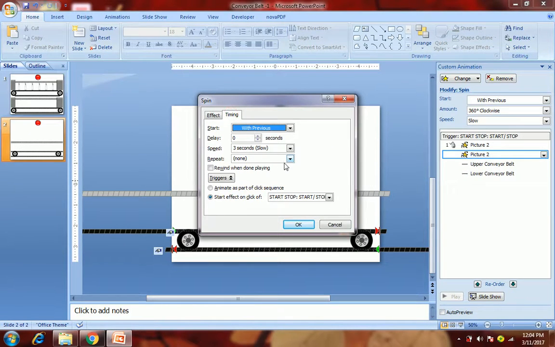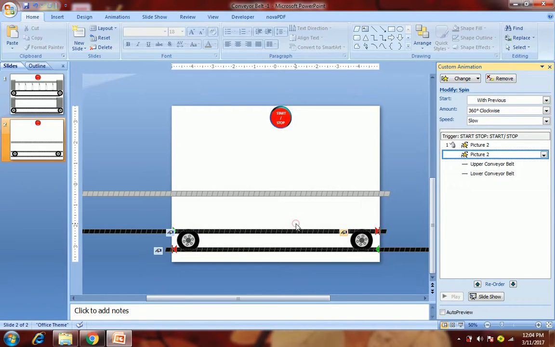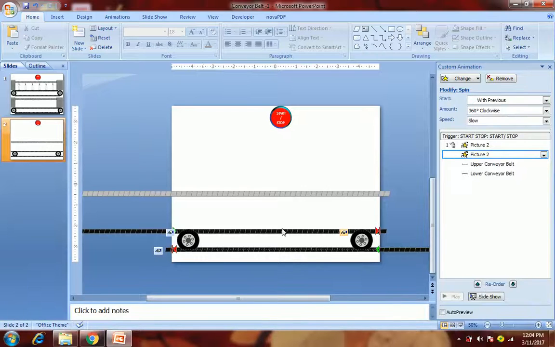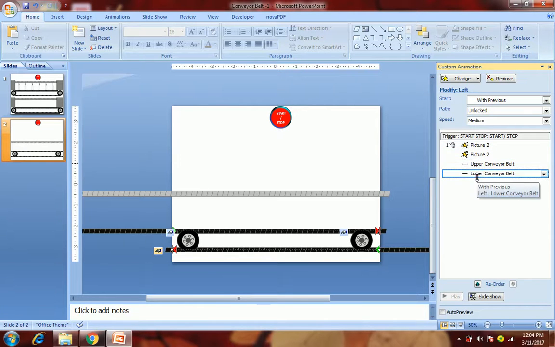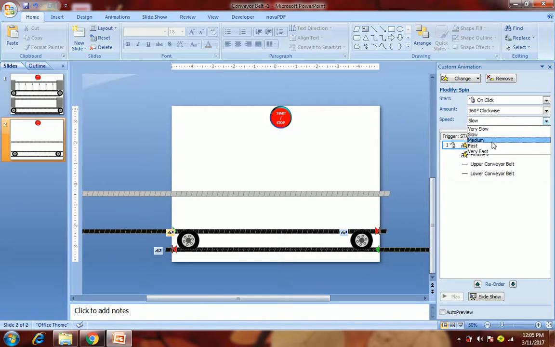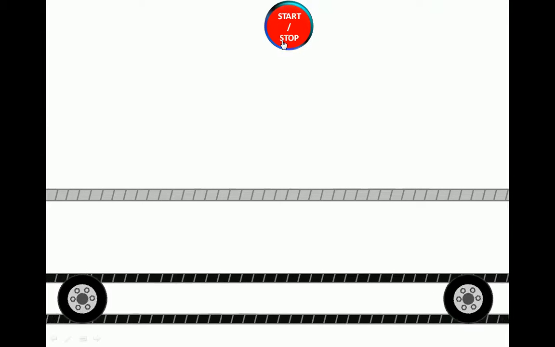Okay. Here also until next click. Okay, let's see now. Okay, now the speed of this conveyor belt and these wheels seems to be not matching. So let's see what we have selected. This one is medium, so we will select this one as slow. Let's see if it is matching, or else we can increase the speed of this spin animation and let's see.